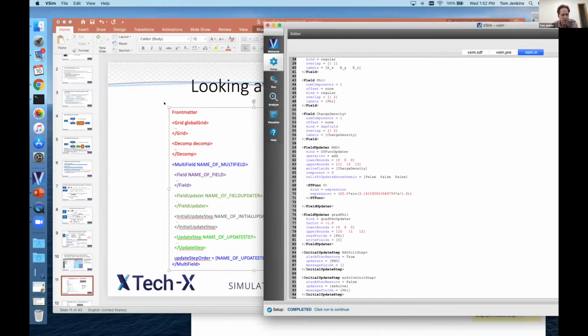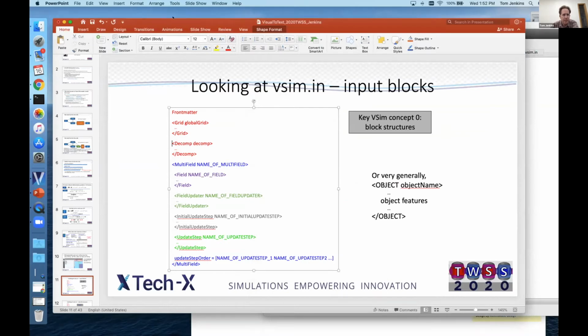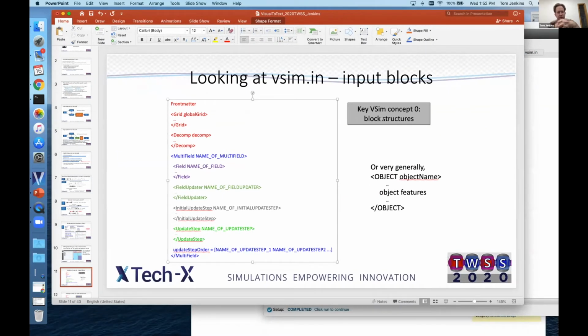And so that's the first key concept of a .in file, which is this idea of block structures, that everything you do is going to live in a block for the most part. And in the code documentation, we have tried to document each separate block by the things that it contains and what they're intended to do. So it's a way of organizing the different structures that show up in the code. So we'll have generally an object with its name, with its features, and then a close tag. And we can nest these objects in ways that make sense with the organization of the software.